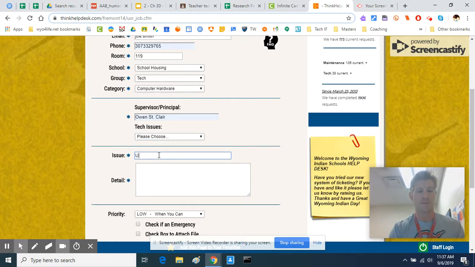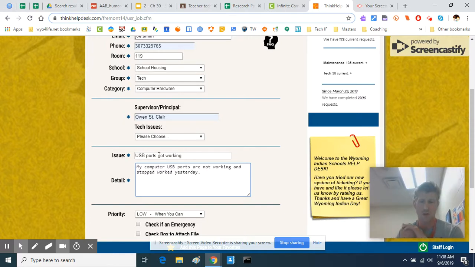So we're going to say that my USB port's not working. Okay, so I give a specific issue with specific information. In my details, I'm going to say that my computer USB ports are not working and they stopped working yesterday. So it gives me a timeline that tells me specifically what's wrong. And then when the tech people start looking at this, they say, okay, this is obviously something for Mike.